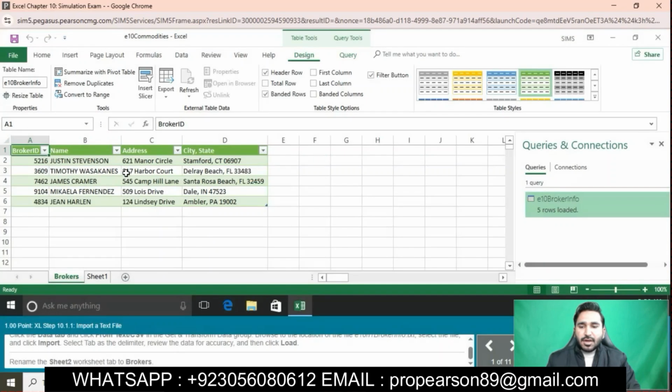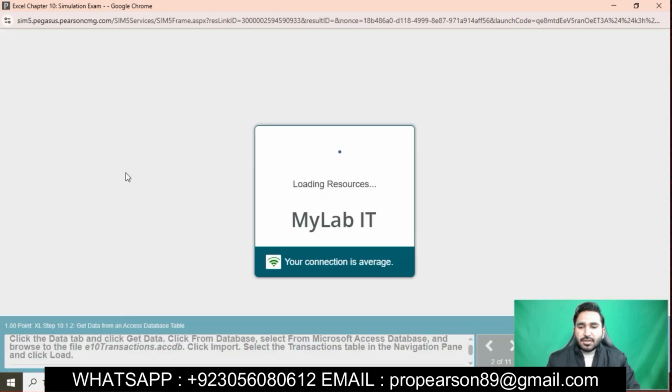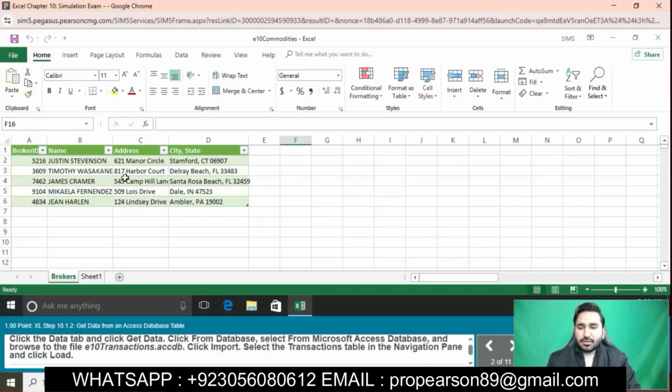Now I am going to do the next question of this exam. The next question is: click the Data tab and click Get Data. Click From Database, select From Microsoft Access Database and browse to the file E10 transactions ACCDB. Click Import, select the Transactions table in the Navigator pane and click Load.